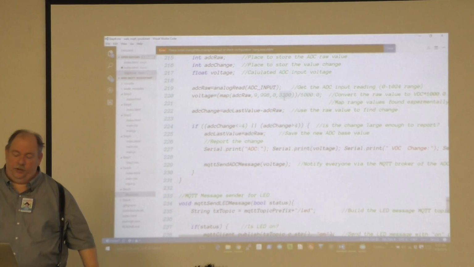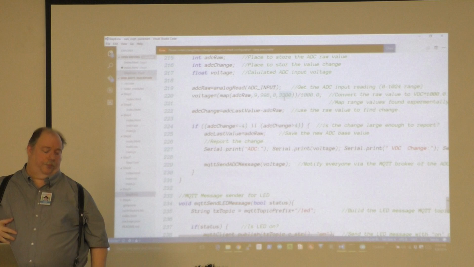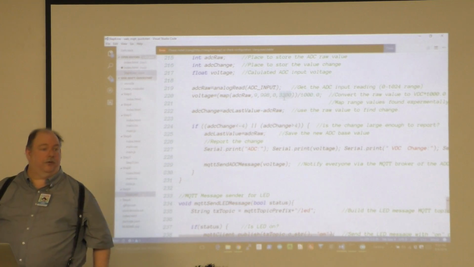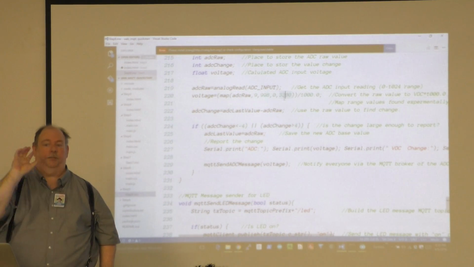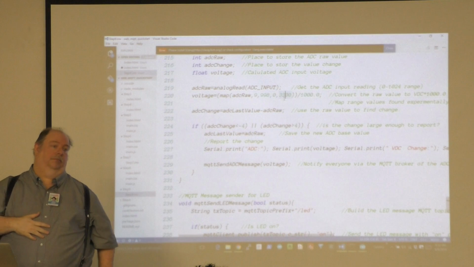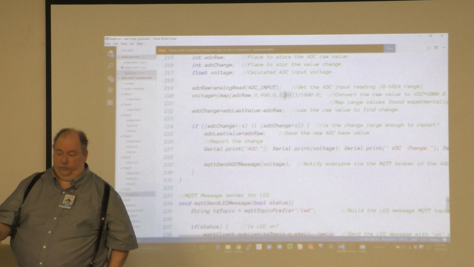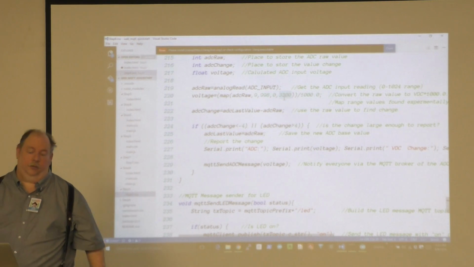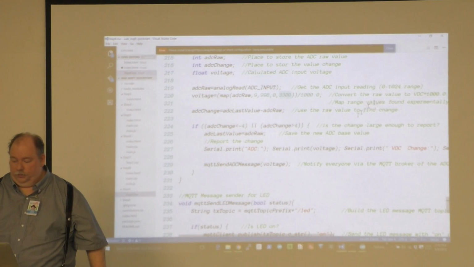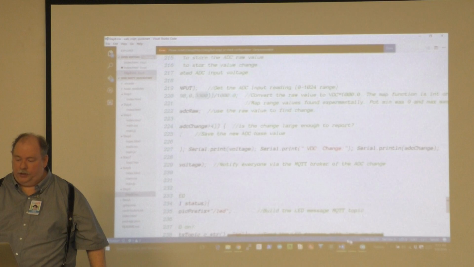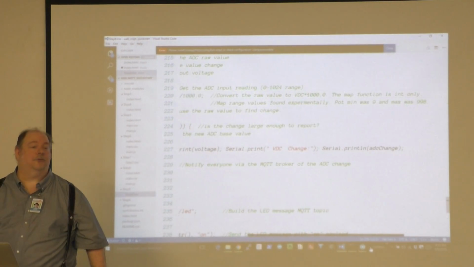The reason it's not 0 to 1024 is because I measured it. I turned the pot to 0, I got 9. I turned the pot to max, I got 998. So I said, okay, that's my range. So I stuffed those numbers in. So those are, quote, magic numbers. But I documented it in the comments at least, so cut me some slack.